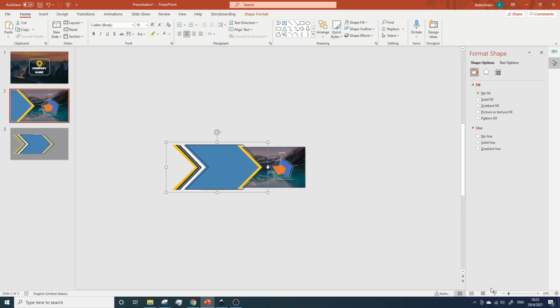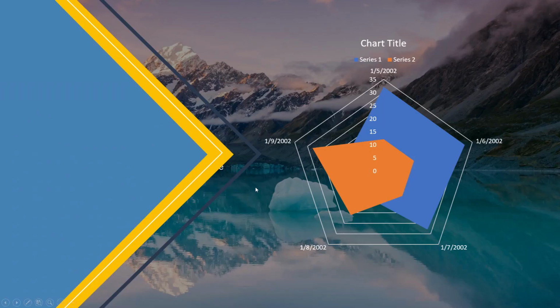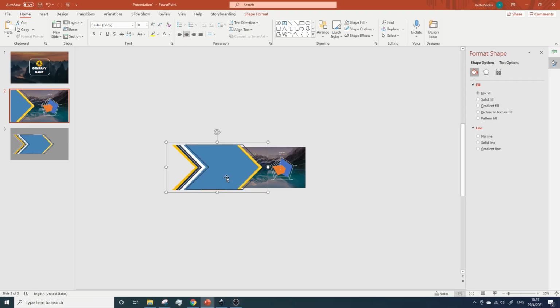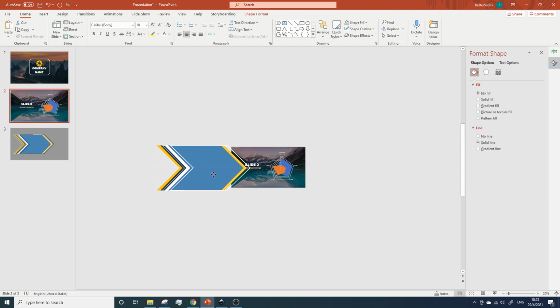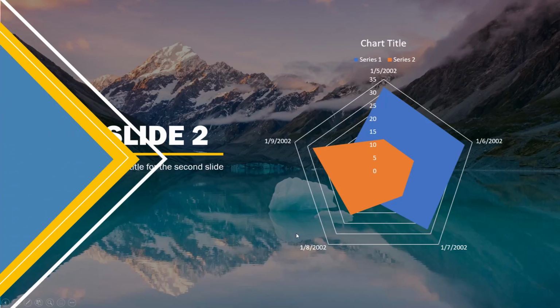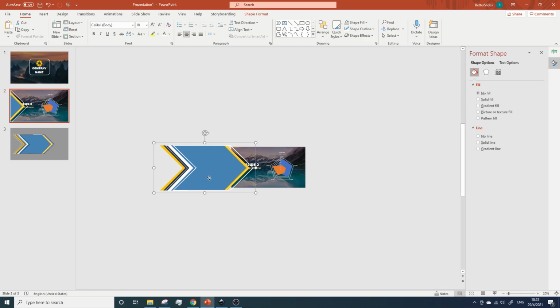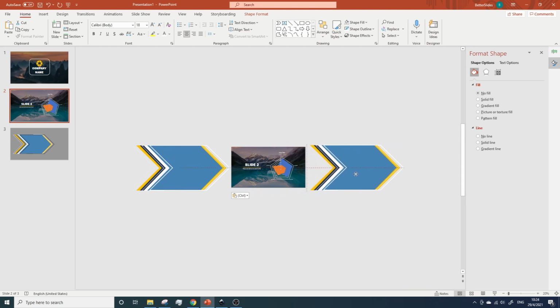Let's give it a try. I would prefer this border to be white, so let me change it. Yes, I think it is okay now. Now let's copy this and move it to the right side. Let's change the rotation so it points to the left. So basically we will add some animations and this chevron will move to the right, while this one will move to the left. So let's do it.